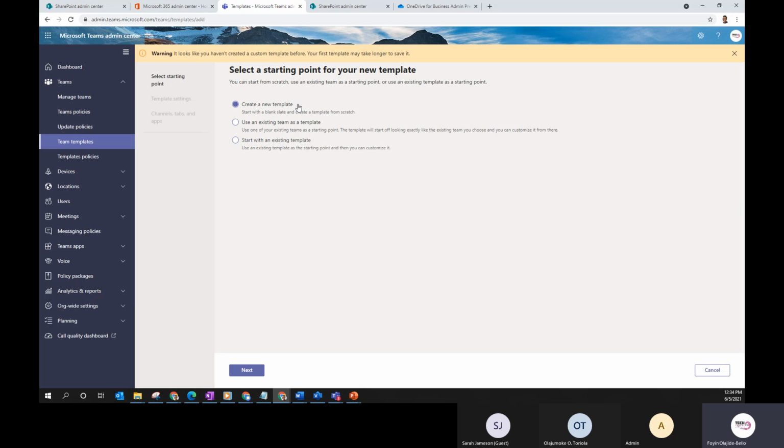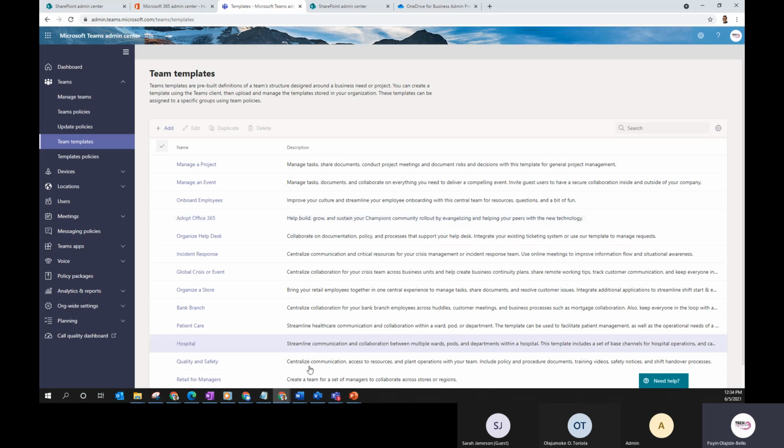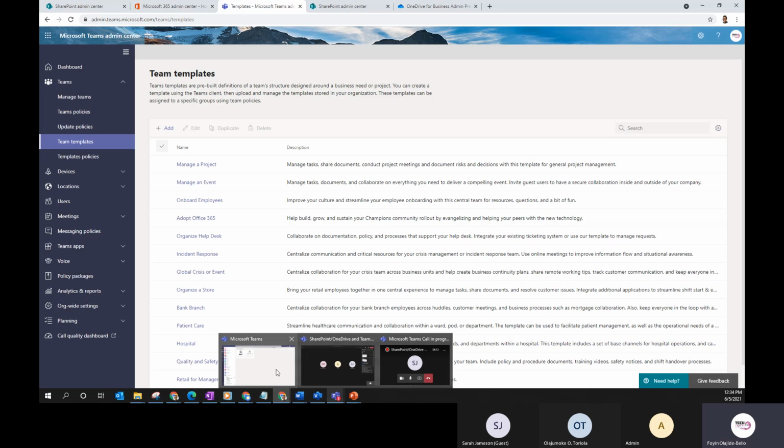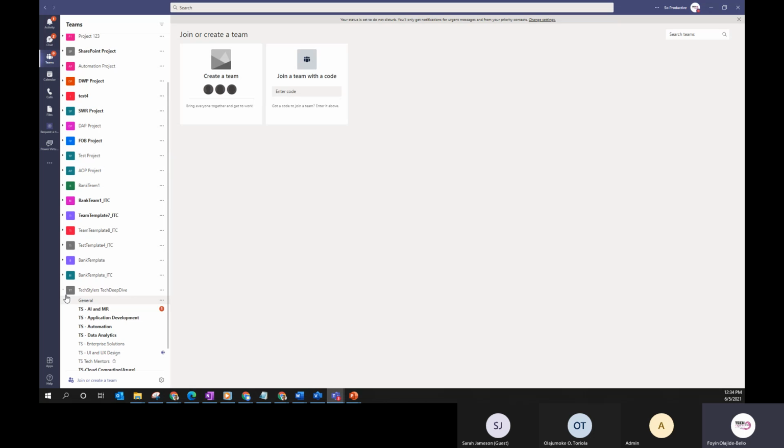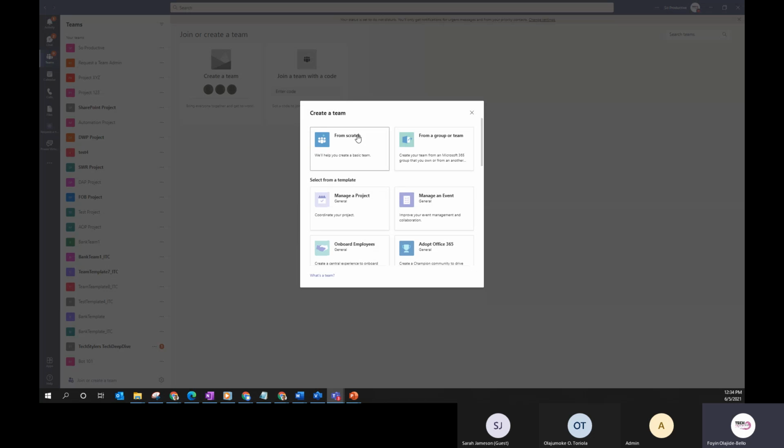So you create a new template. If you have an existing one, you can start from an existing template. So what is this template? What's the whole idea of this template? The whole idea of the template is, let me see if I've used any before. It comes with defined Teams channels and apps or tabs, right? So you don't have to create from scratch.